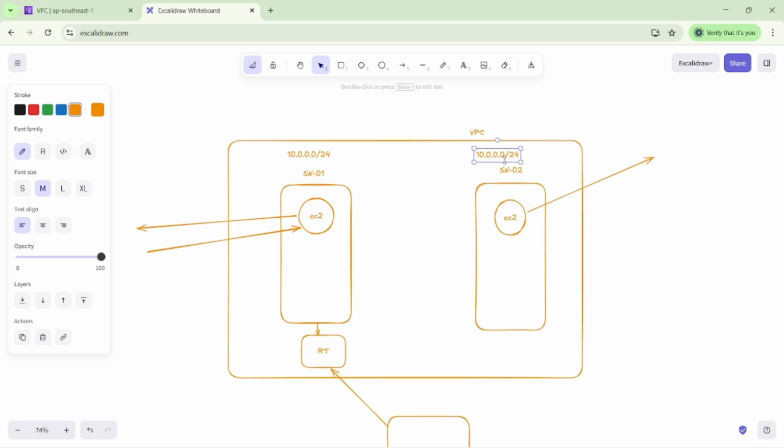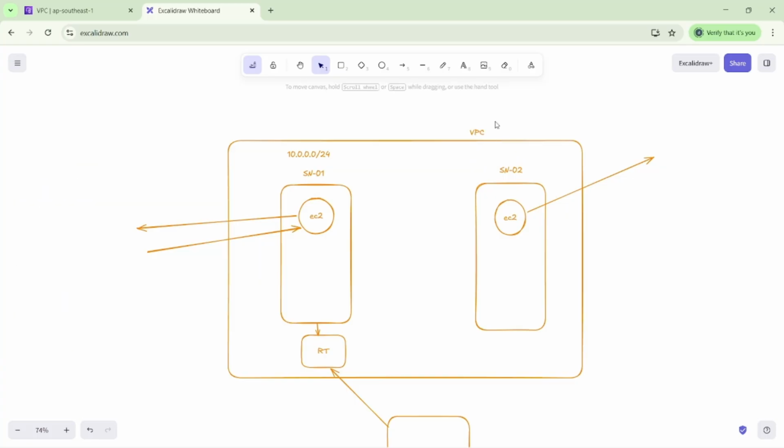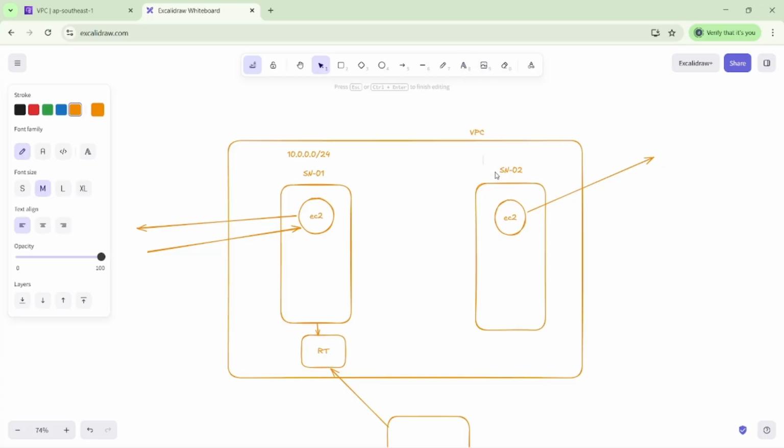Then what will happen here? Suppose we use the same IP addresses for the second subnet, then there will be an IP collision. So what is an IP collision? One VPC won't allow the same IP addresses. So that's why I need to change the IP addresses here. So how can we change it?